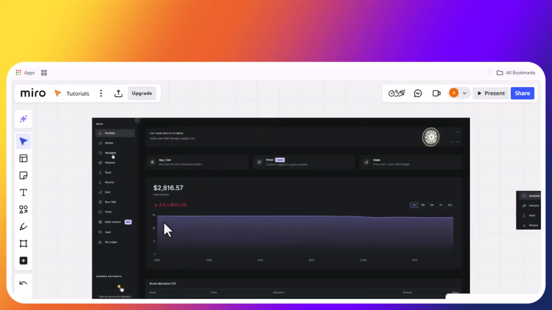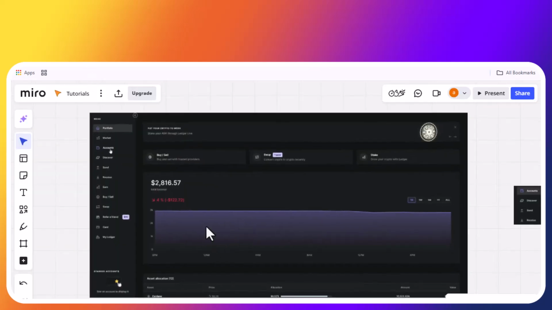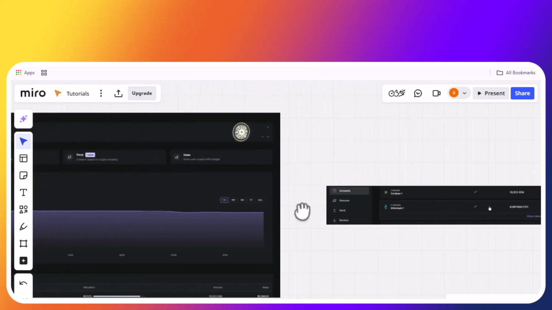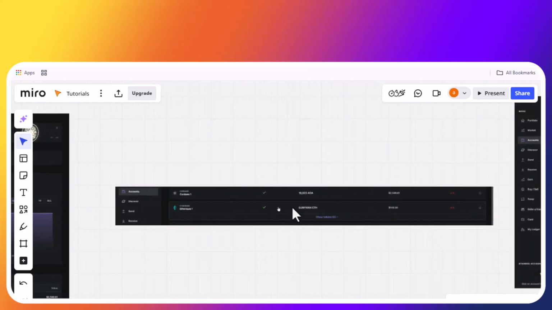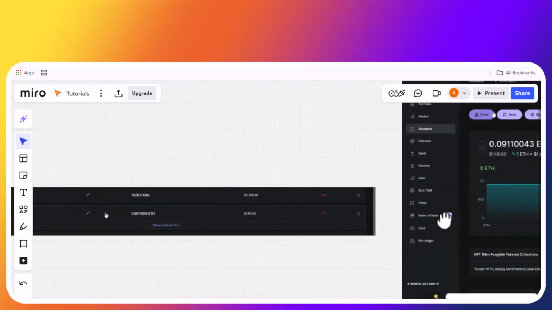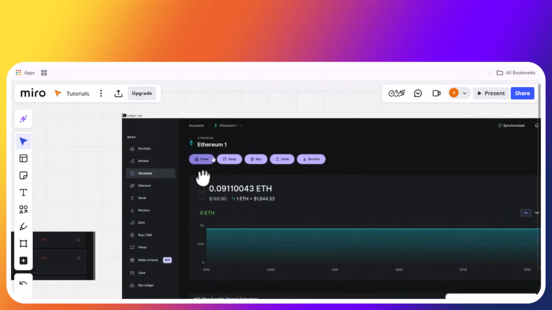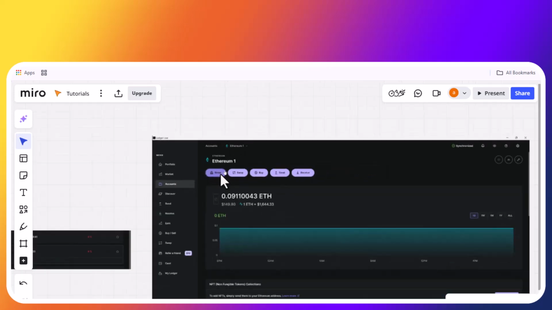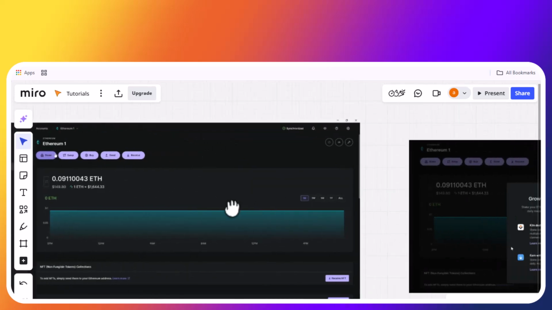Step 2. Open Ledger Live and go to the Accounts tab and add an Ethereum account if you don't already have one. Step 3. Head to the Accounts and then press on your Ethereum account. Here, you'll see a staking feature. Press on it. Then choose your provider.